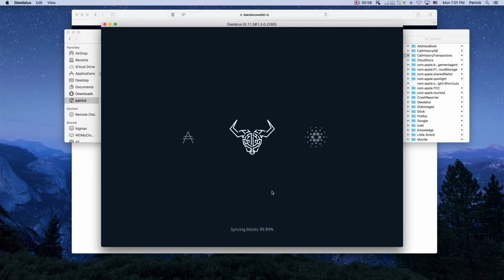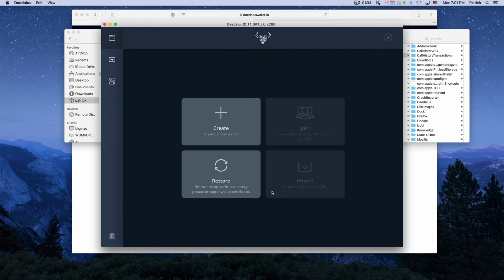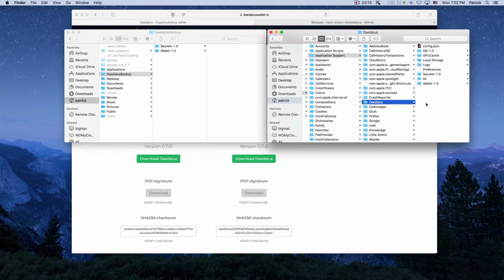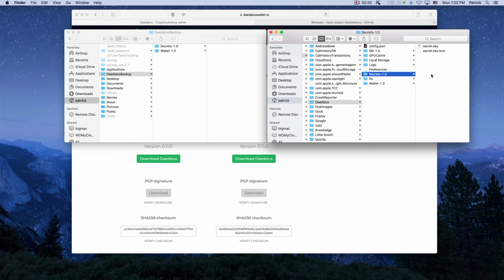Let's bring it to the foreground. There we go, the blockchain sync is complete. This is the point where, if you were normally installing Daedalus 1.4 or restoring Daedalus 1.3, let's just stick with that as a baseline, you would use the restore feature right here and insert your 12-word seeds to restore the wallet. What I'm going to do to test this backup method is exit Daedalus. And by reinstalling Daedalus, it created another folder here with secrets and wallet.